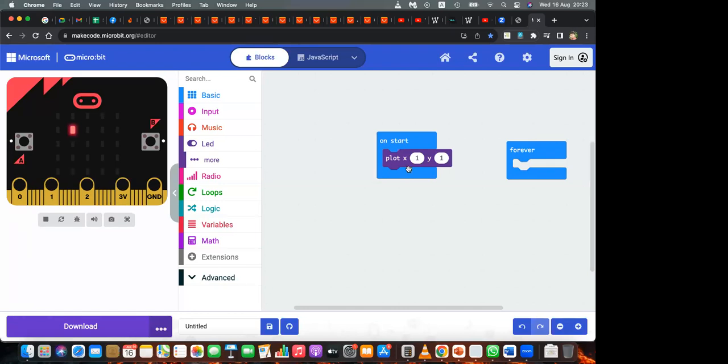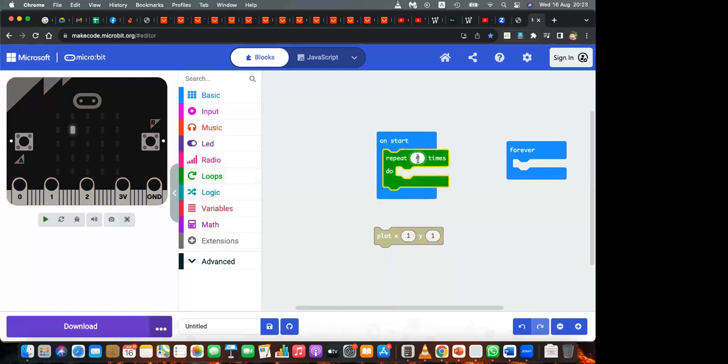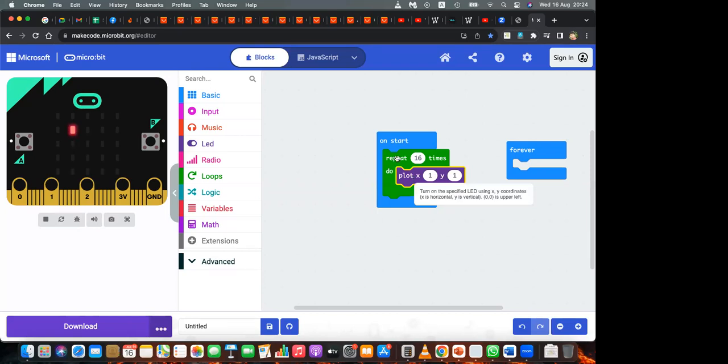Now you can see getting 25 LEDs is not a big thing. In order to add LEDs, I will go to the loops, repeat how many times? How many LEDs do I need? 16 LEDs, sorry. The heart needs 16 LEDs. So I can do this: repeat 16 times, do plot. If I plot 1, 1, it is only one LED, right? 16 times still it is 1. But I just want to place it into different places.